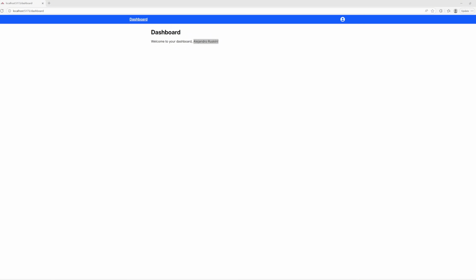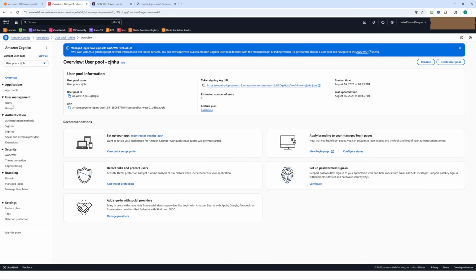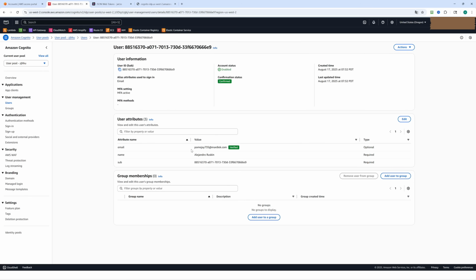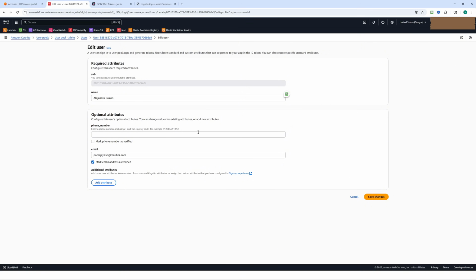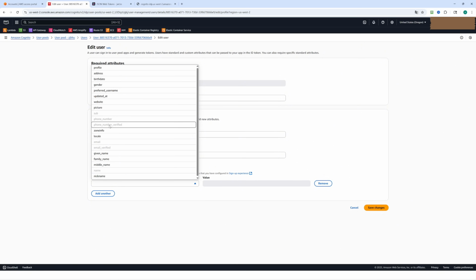So let's go ahead and do just that. We can go to the Cognito user pool, and under users, we can see we have a couple of users. If we click on the user, we can also see the attributes that this user has, and we can also add new attributes to this user. You can click on add attribute. Unfortunately, phone number, verified, name, and email are not available because these attributes you need to define during user pool creation. But the other attributes like profile, address, birthday, gender, and everything else you can create and set the value.